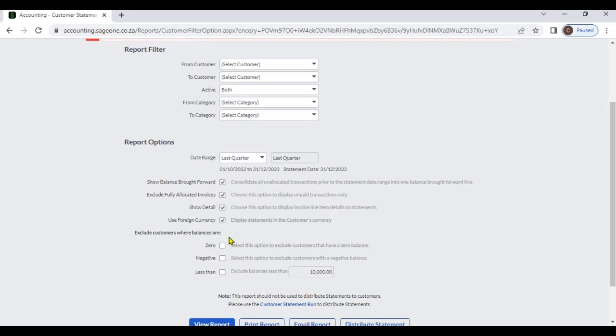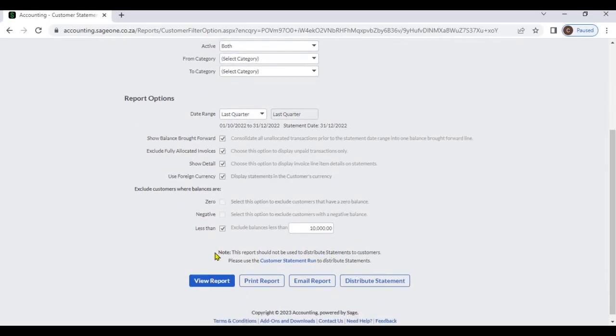If you want to exclude zero balance customers from the customer statements, you can check the zero option. If you want to exclude negative balance customers from the statement, you can check the negative checkbox. If you want to exclude customers below a particular balance, you can check the less than checkbox and enter the amount. After that, hit the View Report button.